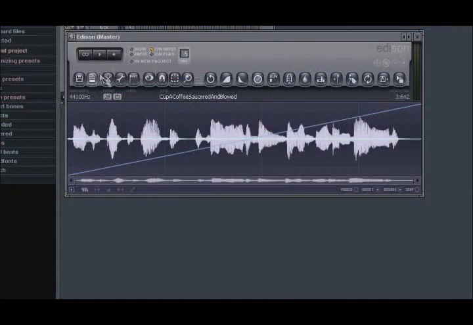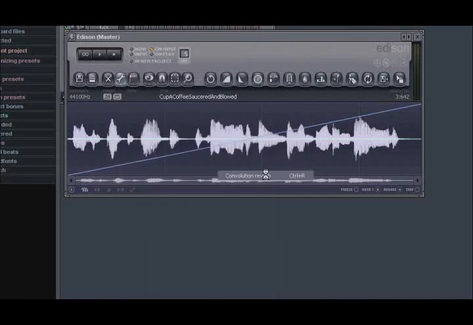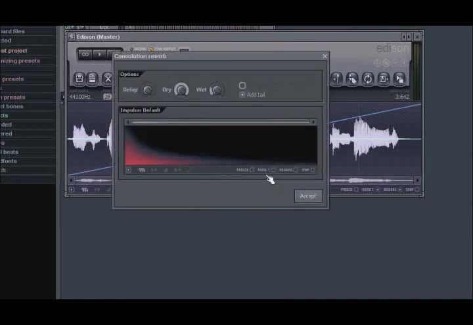Edison comes built in with a simple and easy to use convolution reverb. This type of reverb works differently than traditional reverb plugins or effects you may have used. Convolution reverbs work by using other audio samples to calculate the reverb effect. Edison comes with a few excellent audio files that can be used.